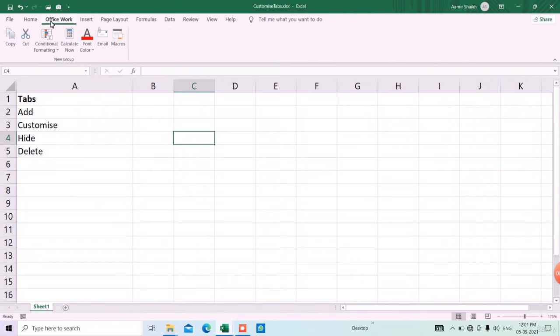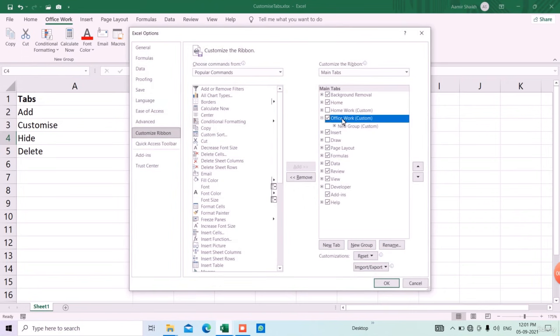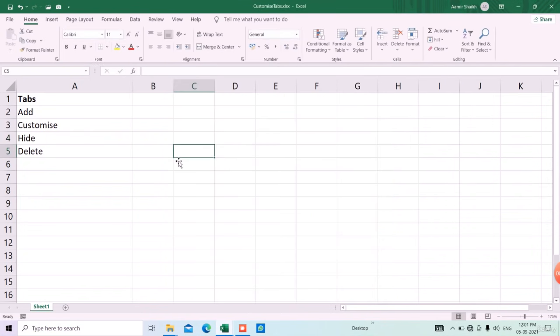Suppose I want to delete this Office Tab that we just created. So again I can go to customize option, Office Tab, and then right click and remove. So this will be permanently deleted, right? So this is how we can add a tab, customize a tab, hide and delete the tabs. Please try that. Thank you.